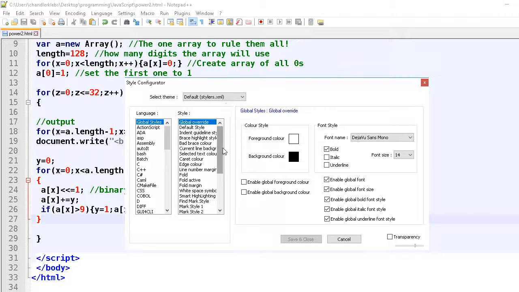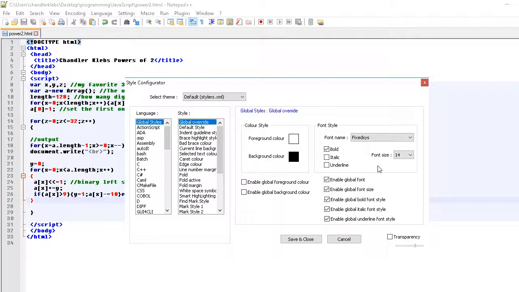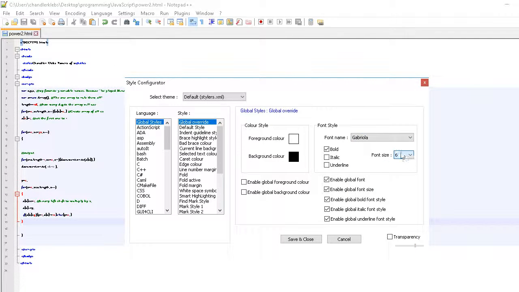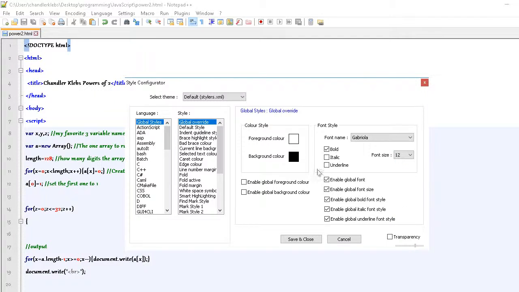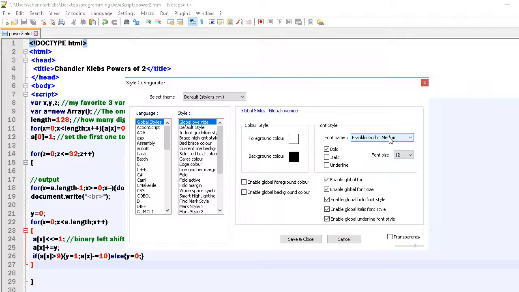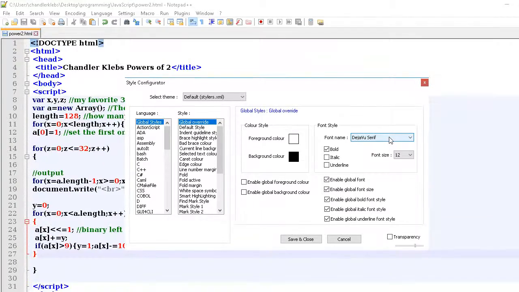Configurator. Okay, I'm going to need to remember this. Global styles. My font name is DejaVu Sans Mono. Let's see what happens. Fixed system. Oh, that's a weird looking thing. It's a little bit harder to read though. Okay, whoa. Okay, let me set this to 12. There's all kinds of weird options. Oh, cool. There are all these cool different fonts I can use.